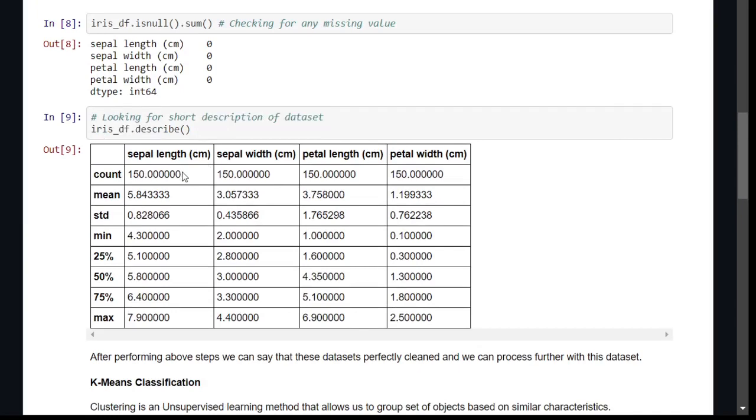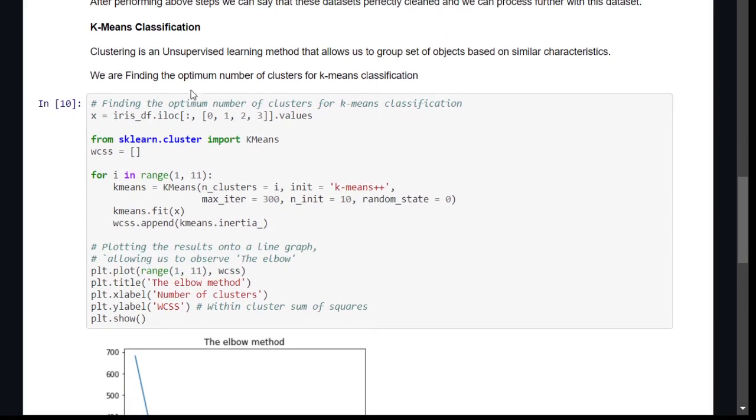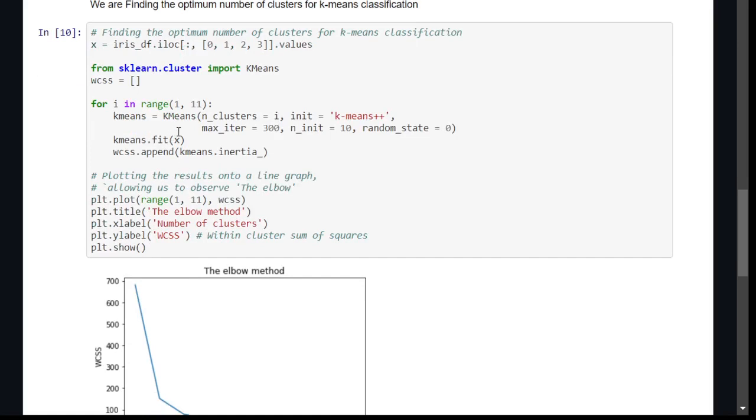To classify the dataset, the algorithm we'll be using is k-means classification. It is one of the well-known clustering algorithms of the unsupervised learning method. We have loaded all the columns except the target column of the dataset into a variable called x. From the sklearn.cluster library, we have imported the k-means algorithm. The main objective of this implementation is finding the optimum number of clusters for k-means classification.